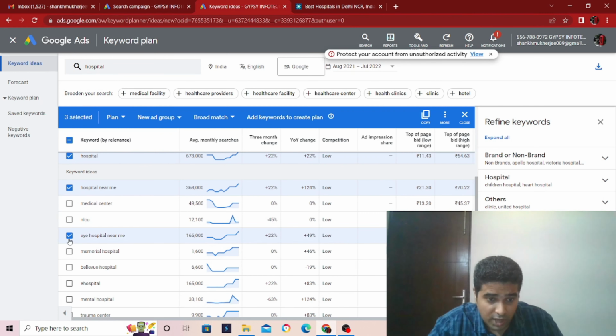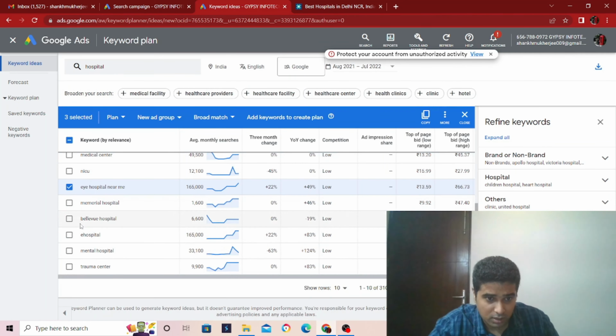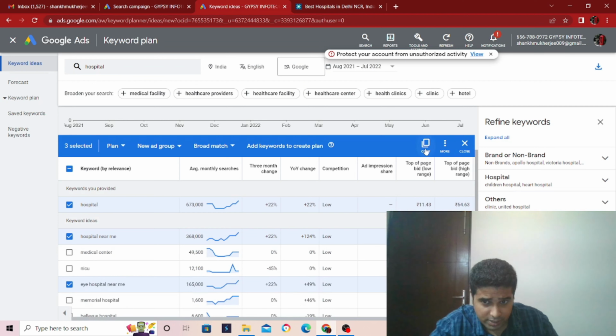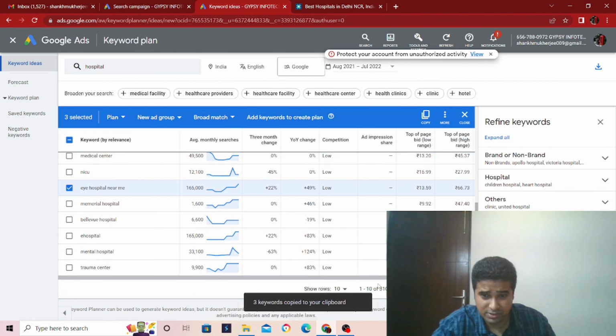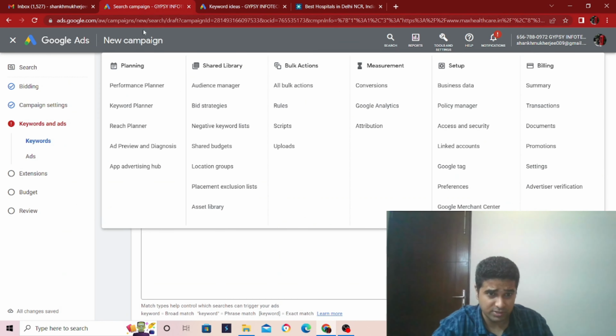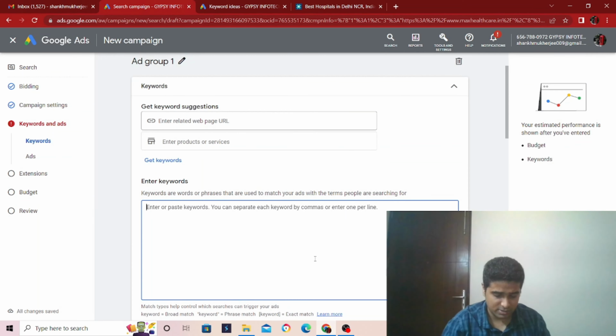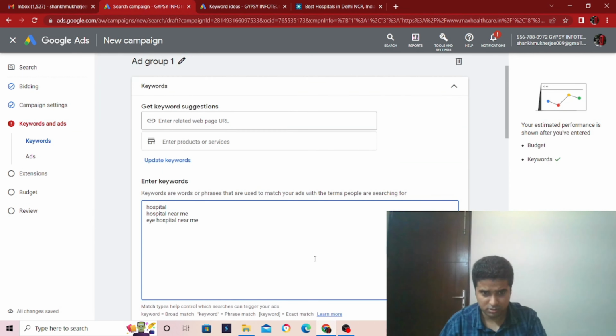So I will choose hospital near me. Again, this is a branded keyword. This is the name of a hospital. This is what you don't want to do. And again, just select copy. Again, there could be a whole lot more keywords than just this. You select Control V, phrase match each and every keyword that you have selected.